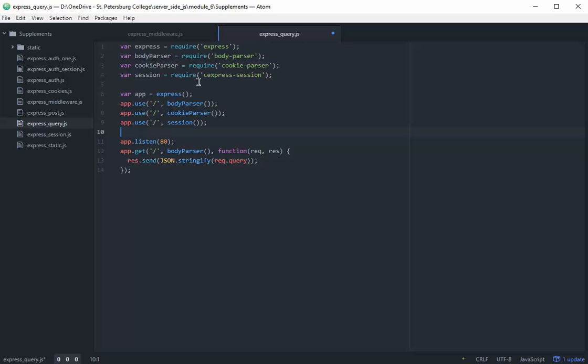So that's our brief introduction to what middleware is. In the additional lectures, we will start looking at some individual middleware components. Take care.